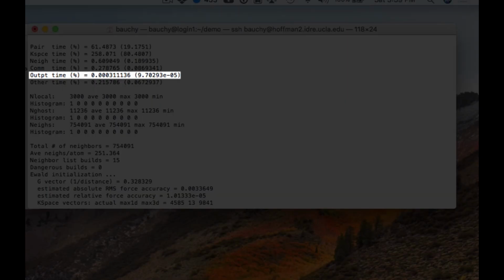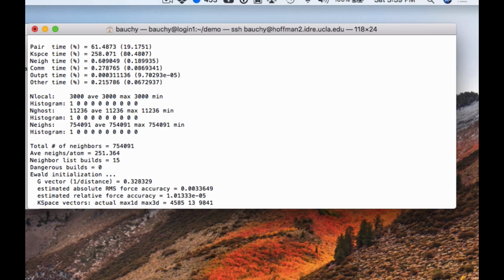Here, this is the output time. This is the time that it takes to create all the output files. So here you need to make sure that this number is always very small. If this number becomes very high, it means that the simulation keeps writing new files. It means that most likely you are writing the output file too often. You might want to decrease the frequency at which you are writing the dump file or the output file.